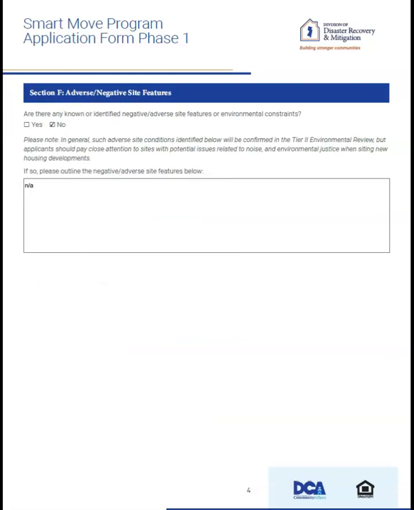Section F. Adverse or negative site features. Identify if there are any negative or adverse site features or environmental constraints by selecting yes or no. If you are aware of any negative or adverse site conditions, please include it in the blank space provided. Please note that a Tier 2 environmental review will still be conducted by DCA's team prior to making an award for any project.